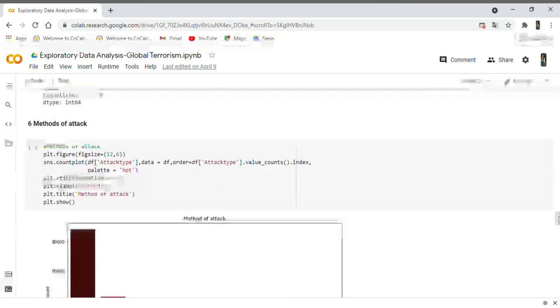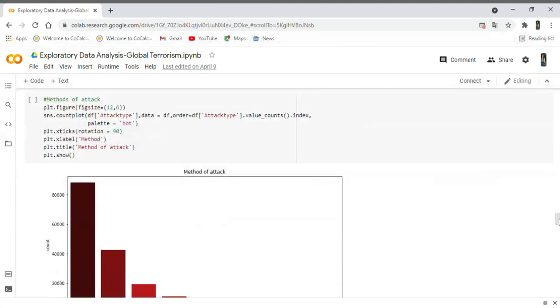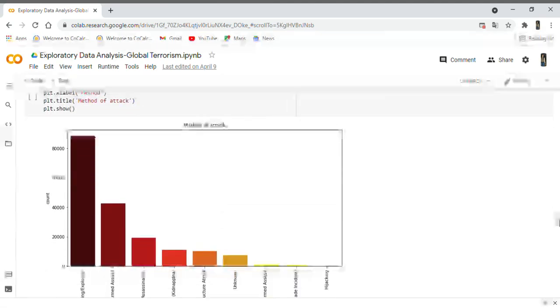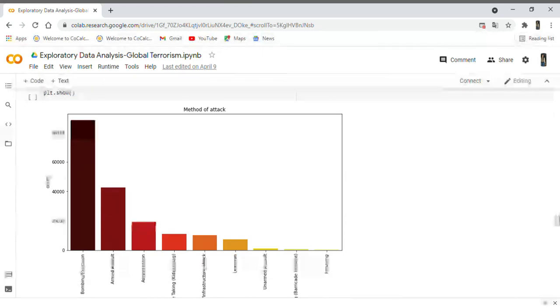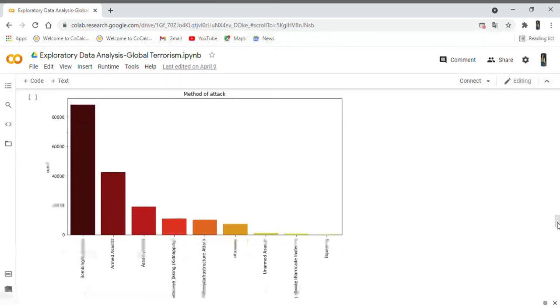Now the method of attack. So what we are going to see is what kind of attack type was there, like how people got killed and injured. Mostly people got killed due to bombing and explosion, then armed assault, then assassination, then kidnapping, and some deaths and injuries happened because of infrastructure attack, and some are not even known. Some happened because of unarmed assault, some because of barricade incident and hijacking. So these were the methods of attack.